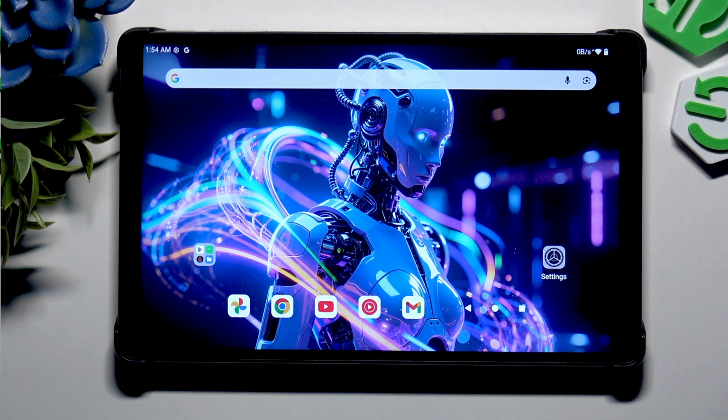In front of me is Black Shark gaming tablet, and today I would like to show you how you can change default apps.